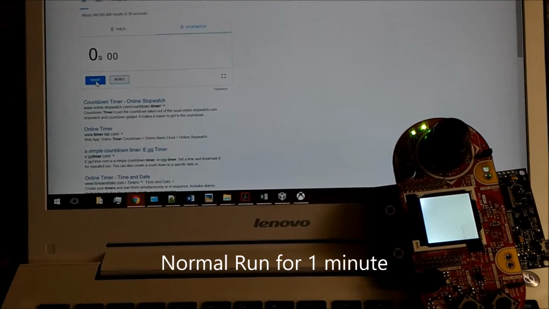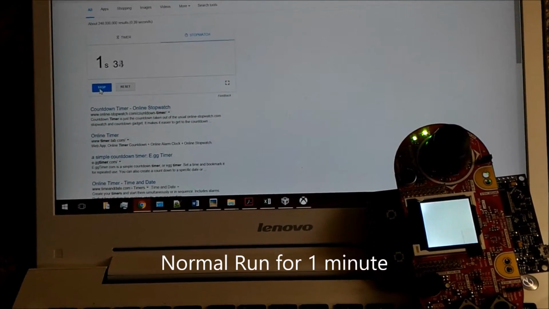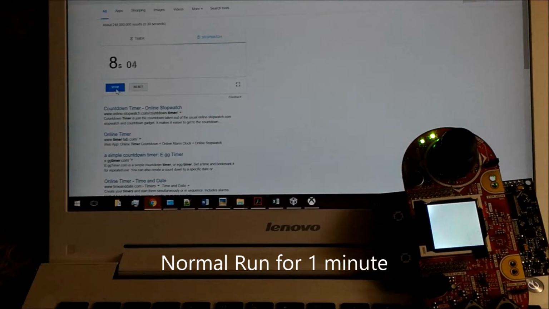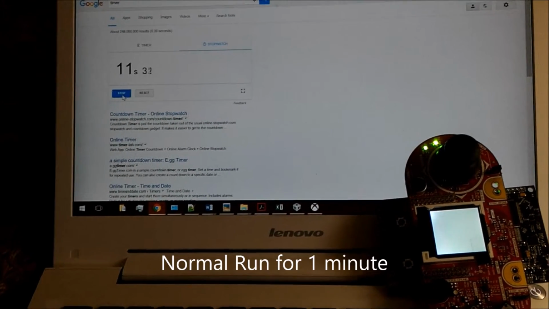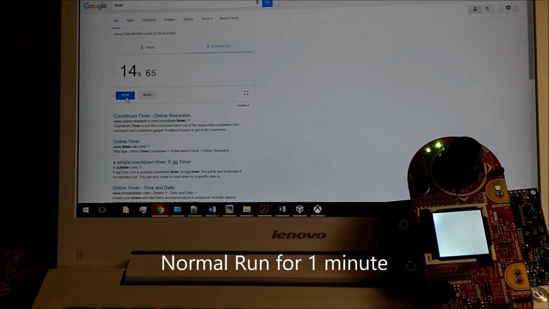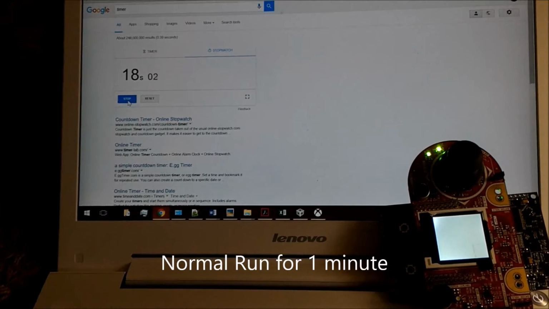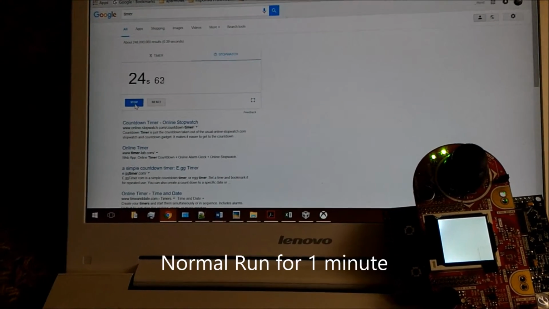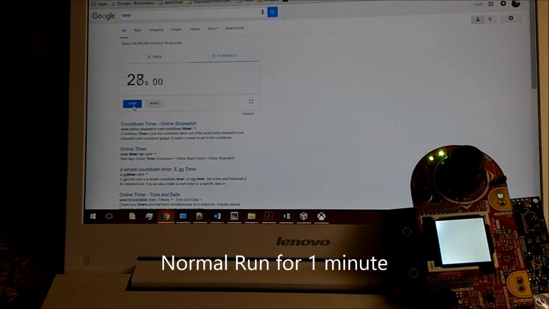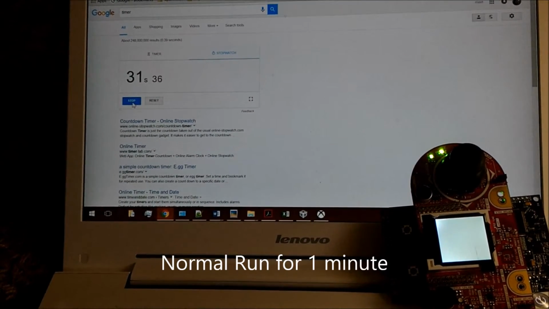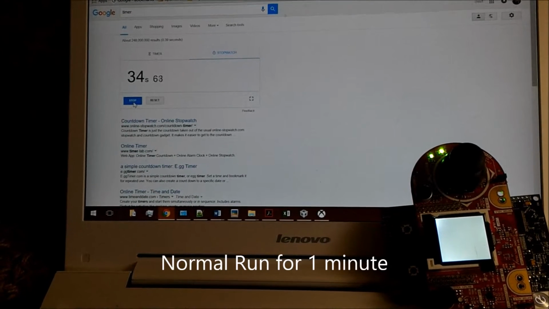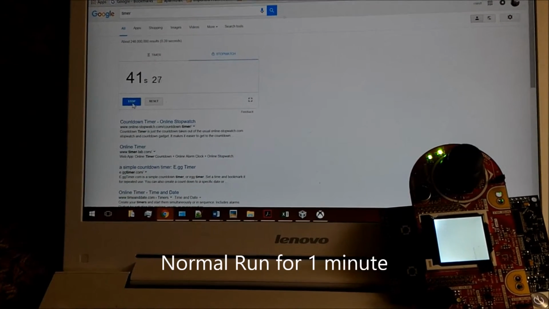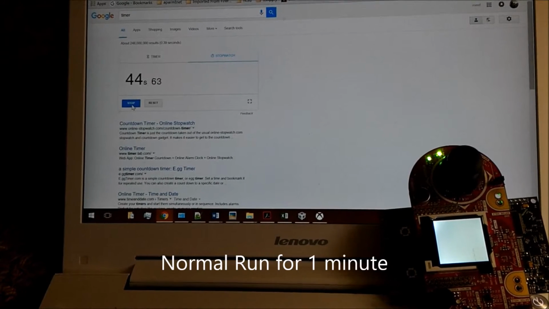So what I have done is I have set the countdown timer, and we have started it just as the green LED blinked, and we will keep waiting for 1 minute for it to blink again. So it will wait for 1 minute to complete and then run again. Ideally, the distance between blinking of the green LED should be around 1 minute.